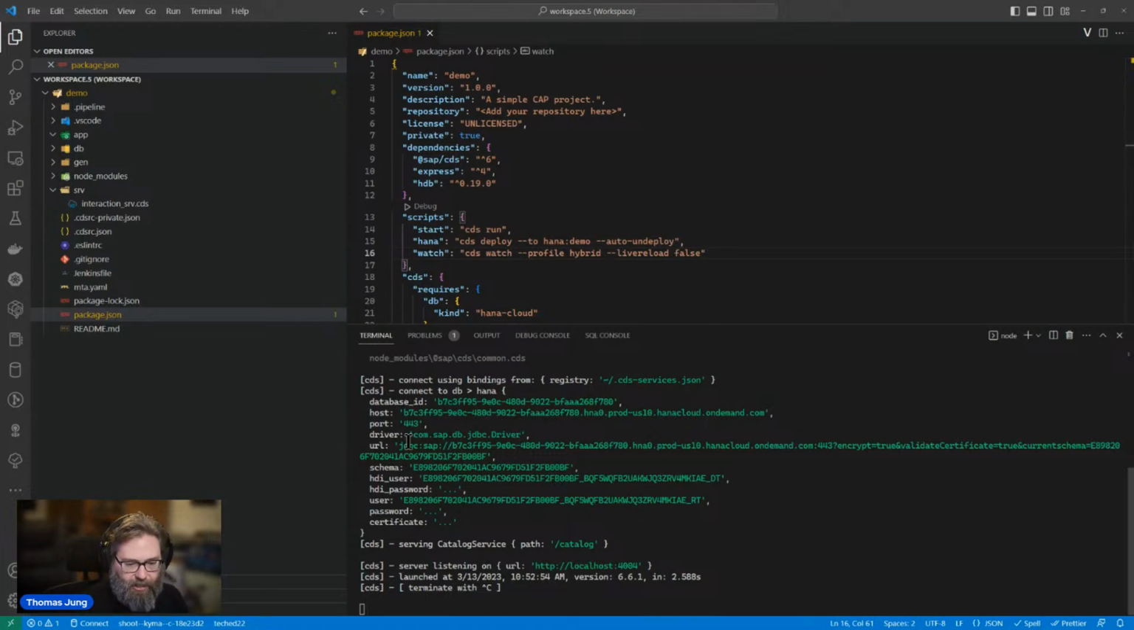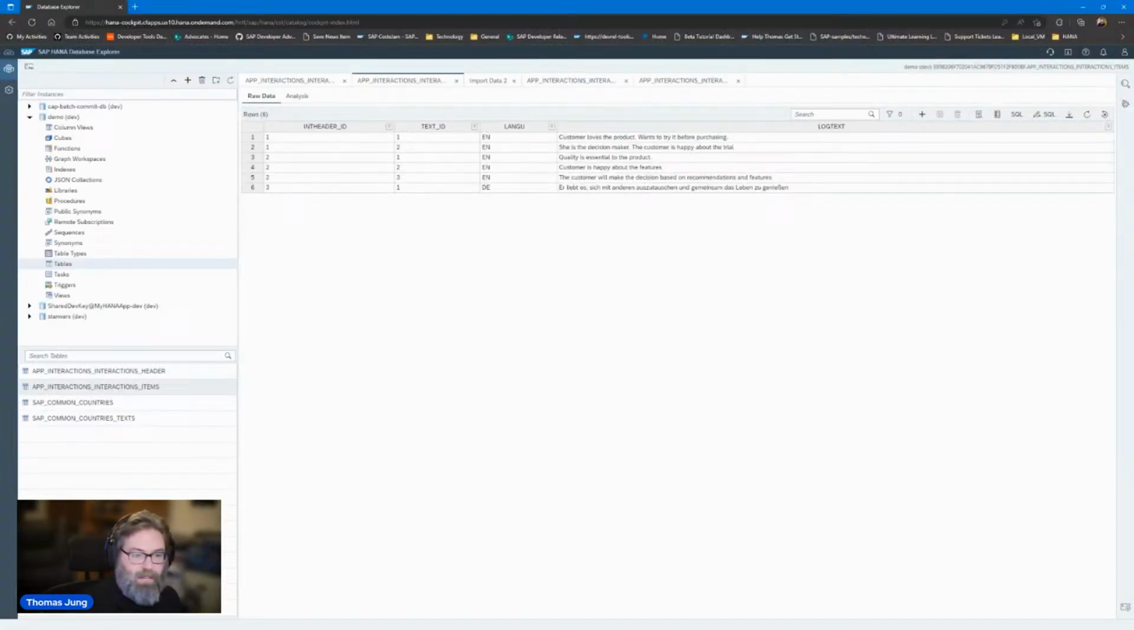So it is connected to the remote HANA Cloud database running on SAP BTP, but then the CAP application itself, server listening on localhost 4004, well, this is running on my local laptop. And I can go ahead and open this in a web browser. All right, which monitor did that open on? Not that one.